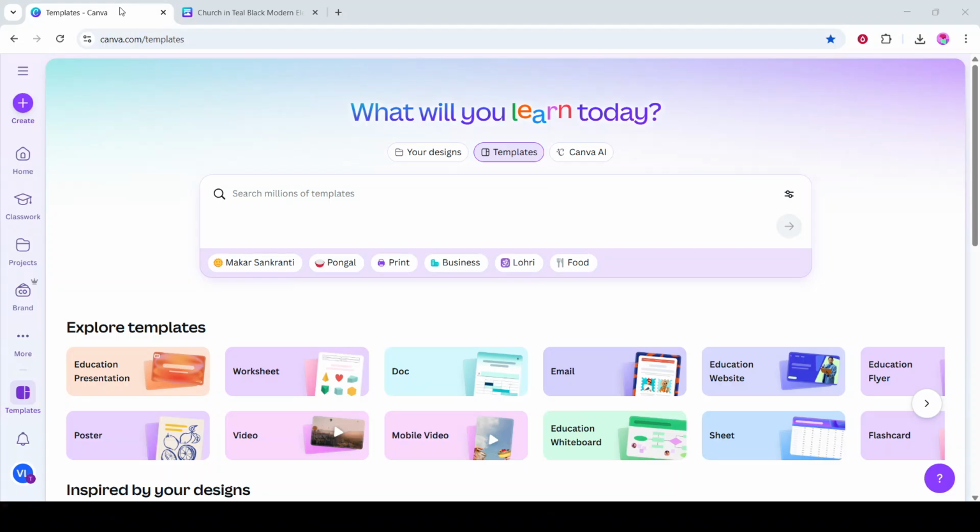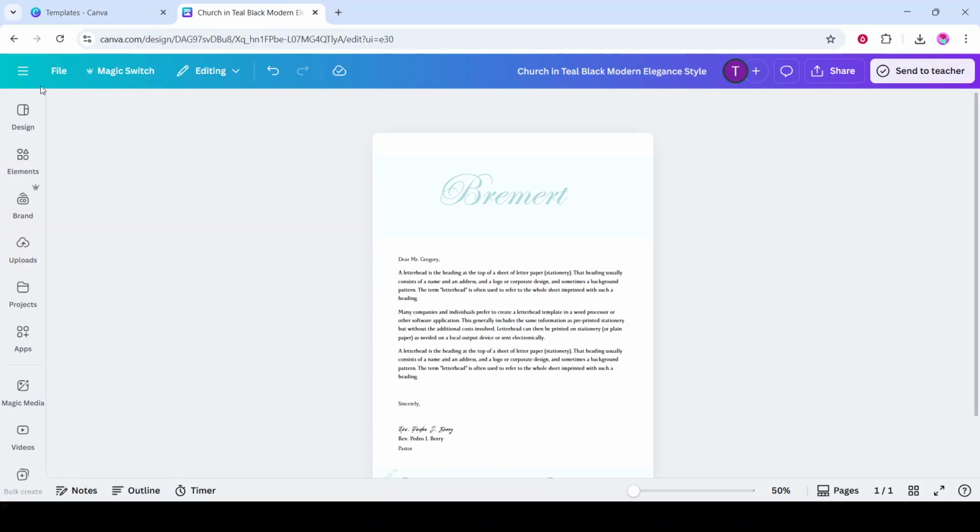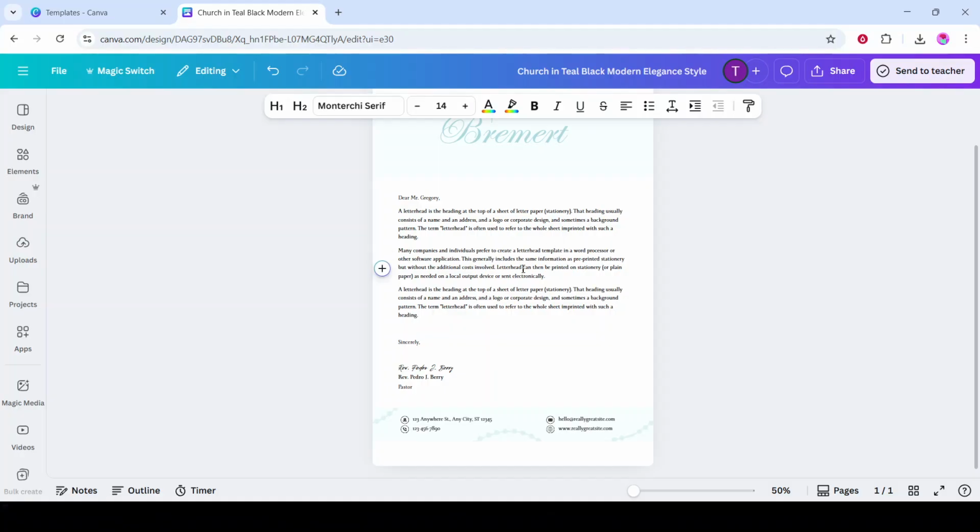Start by opening the Canva doc project you want to convert. Make sure the content is finalized the way you want it to appear in Word, since the export will reflect what you see on the canvas.